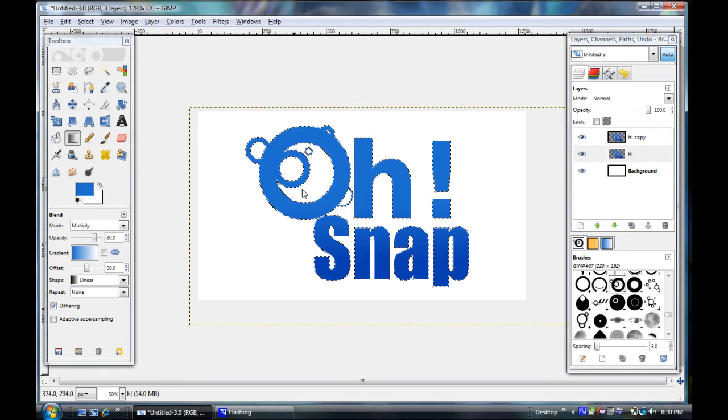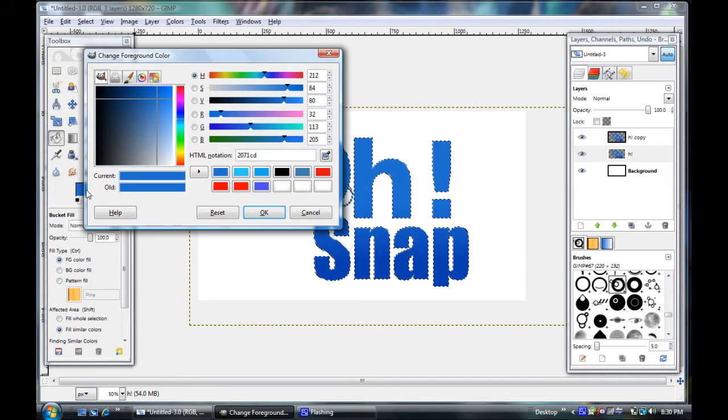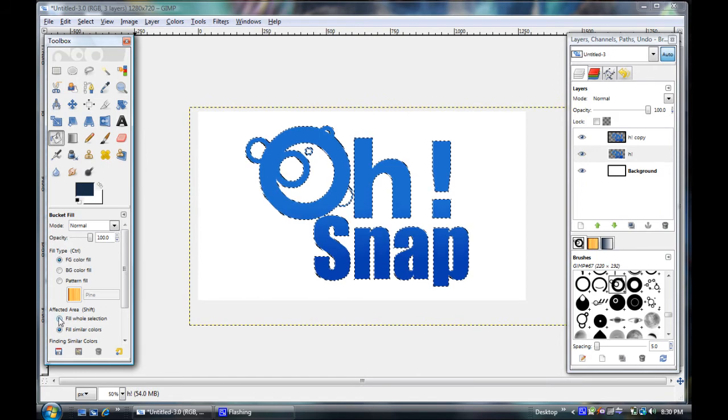Now get your paint bucket. Let's make it a dark border, and then here it says fill whole selection. Just put your arrow there, right, and click on that, and that should fill that. And go ahead and select none. And see, that gives it kind of a border. So that's looking really good.